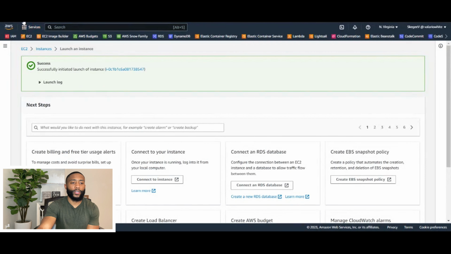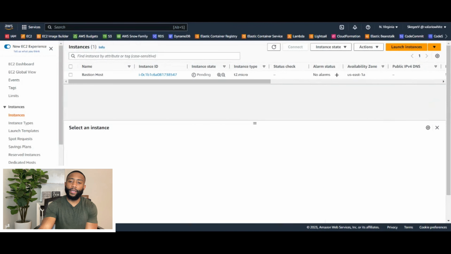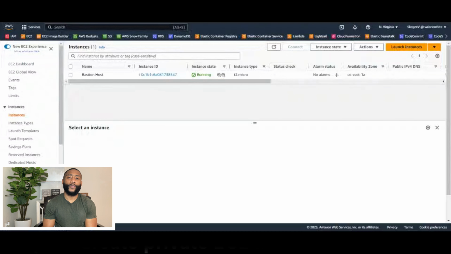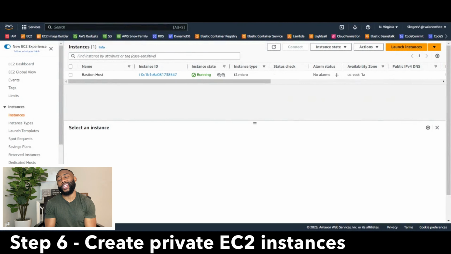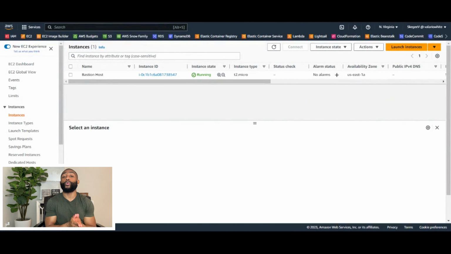All right, so let's go to instances, and this should be pending. And we have successfully created our Bastion host. In step number 6, we're going to be creating our private instances. We're going to have one in subnet A and one in subnet B, and they're going to be in the private subnets for both availability zones.